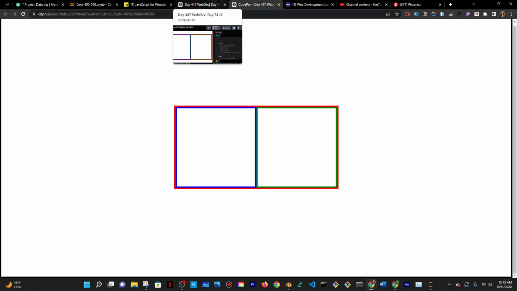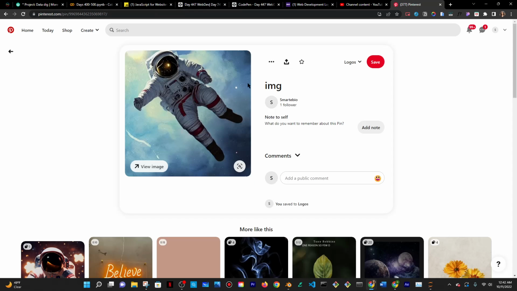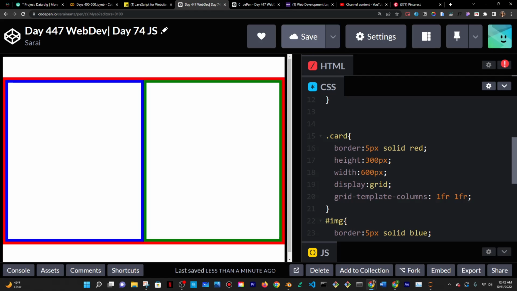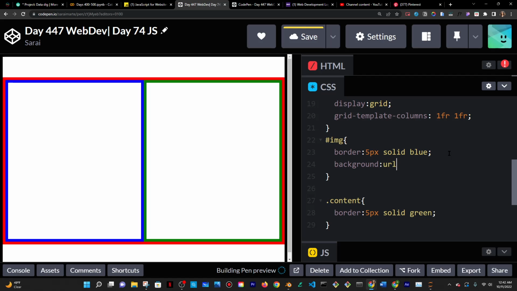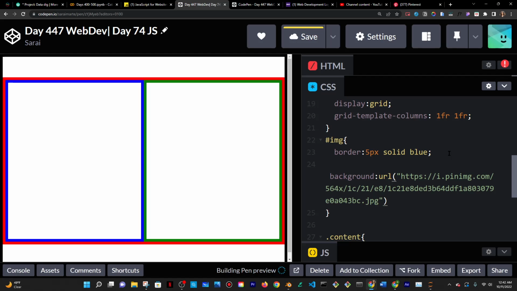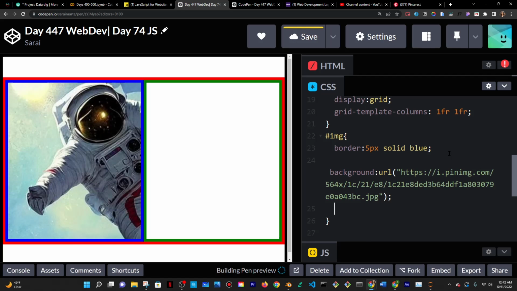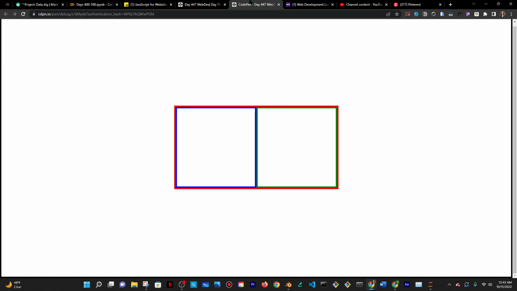For me, it's easier to just put the image right away. I have it uploaded on Pinterest because it's CodePen and it can't upload images, at least the free version. So I'm going to right click, copy the image address, and then go to the image and give it a background URL and paste that in there. And then you'll see that it's not fitting. So I'll do a background size and set that equal to cover so it covers the entirety of its container, which in this case is the image.